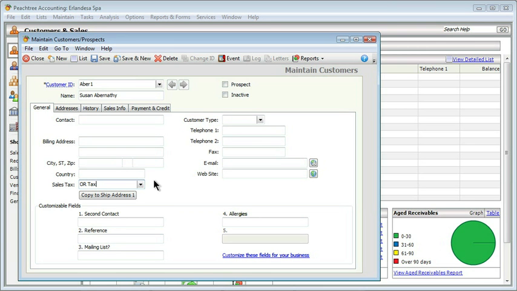On the right-hand side, we have types of customers, so we could call them commercial, wholesale, retail, a variety of different things, as well as telephone numbers, fax numbers, and emails. Remember, if you want to send things via email, like invoices and statements, that it's important to enter the email information here. At the bottom of the screen, we also see customizable fields. Second contact and reference, as well as mailing list, are those that Peachtree already had in place. But we can also see the one that we customized, which is allergies. In this case, I'm going to put in a little medical abbreviation, if you will, for no known allergies, NKA.